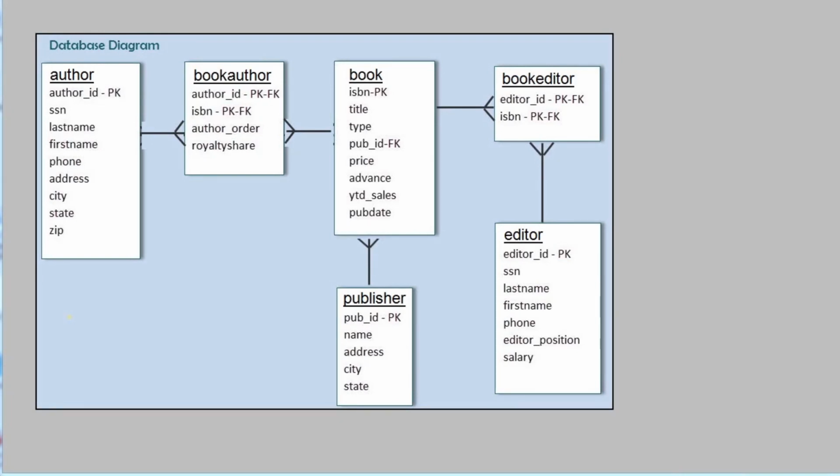This lesson is on what is a relational database. What you're looking at here is a database diagram of a simple database that we're going to use in this class. It's sort of a book publishing database. Sometimes I just call it the book pub database. And this is just a representation of what goes into a database.